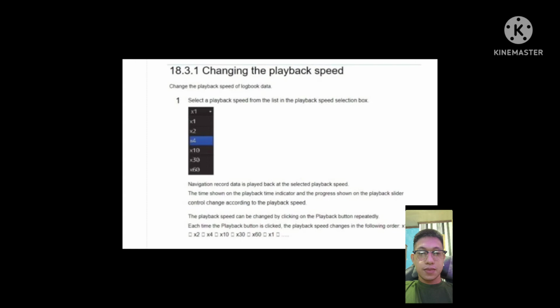Number 1 is select a playback speed from the list in the playback speed selection box. So this is the example. Navigation record data is played back at the selected playback speed. The time shown on the playback time indicator and the progress shown on the playback slider controller change according to the playback speed. The playback speed can be changed by clicking on the playback button repeatedly.